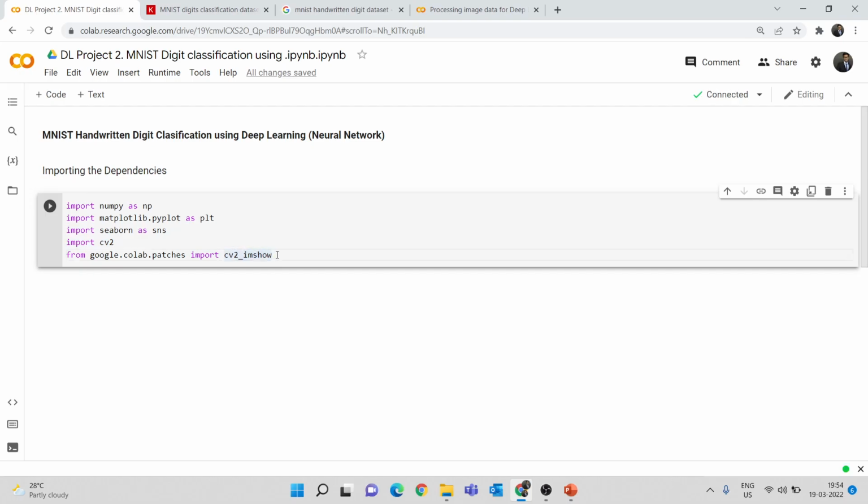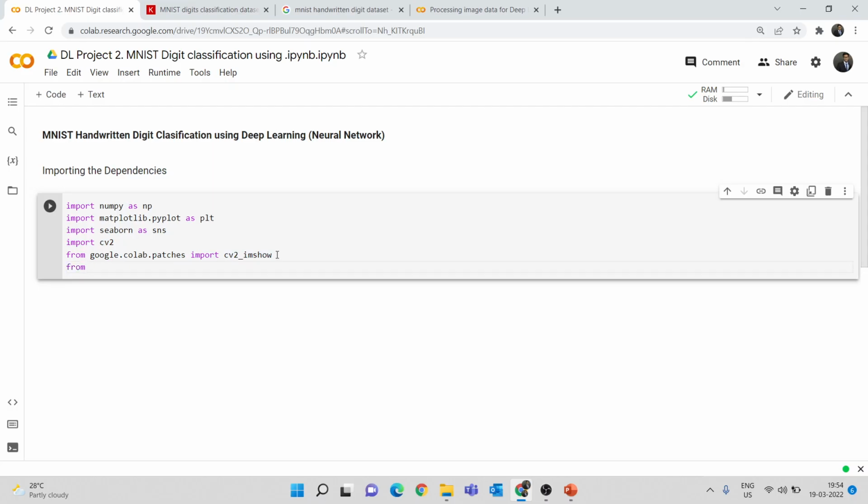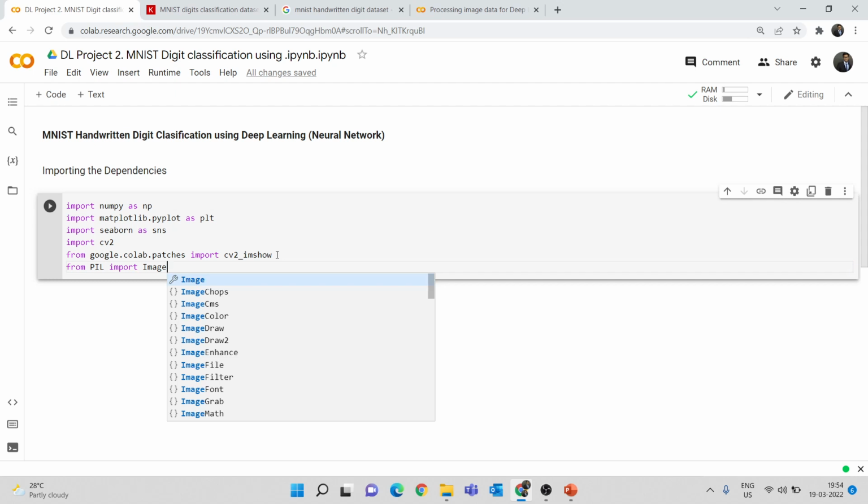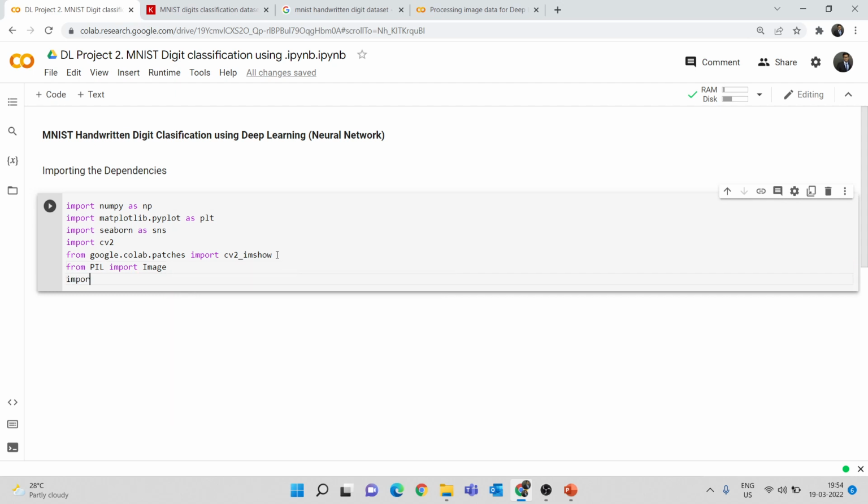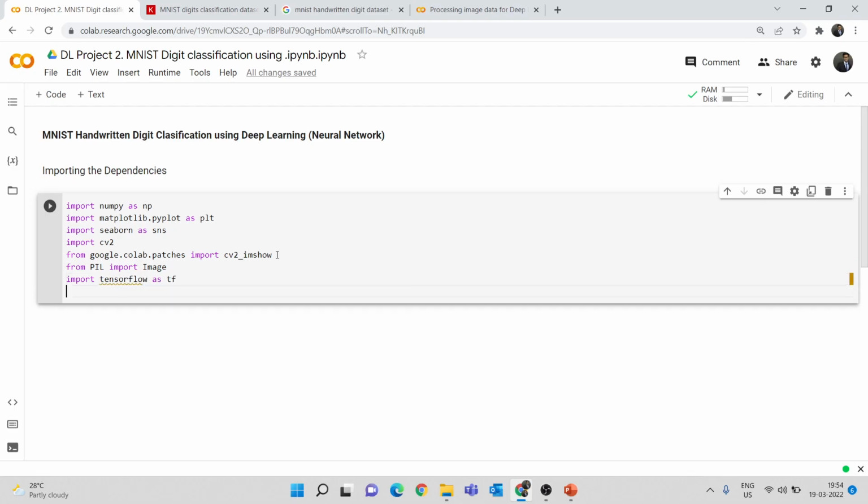And let's import another image processing library, which is Pillow. From PIL, where PIL stands for Pillow, let's import the Image module. This is helpful for us. And after this, let's import the deep learning libraries that we need. First, I'm going to import TensorFlow. We will be working on TensorFlow and Keras. So let's import tensorflow as tf.